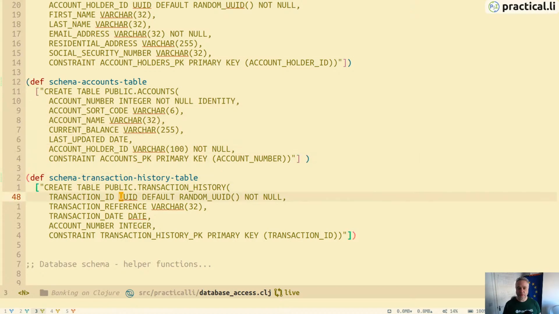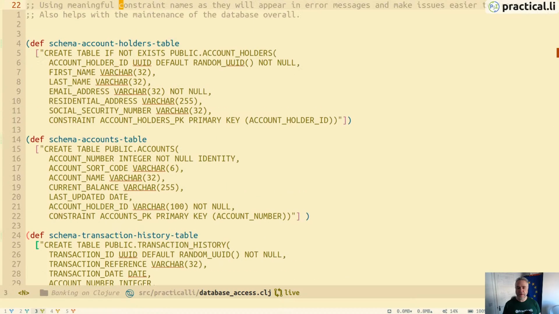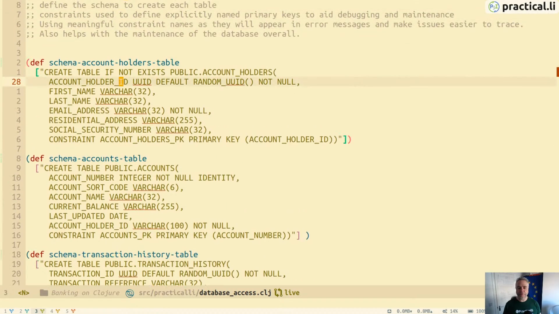But this seems to work, so I can just pass in the customer details, and it will automatically create the account holder ID, and then I'm just populating all the rest of it. And I've left the primary key as a constraint, so they can specifically specify the name of that constraint. Just helps me with debugging.